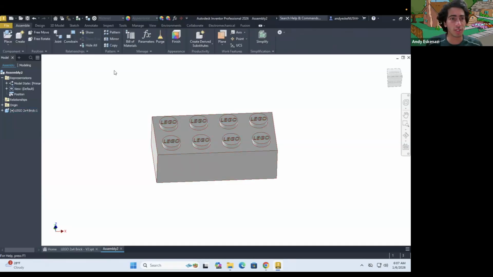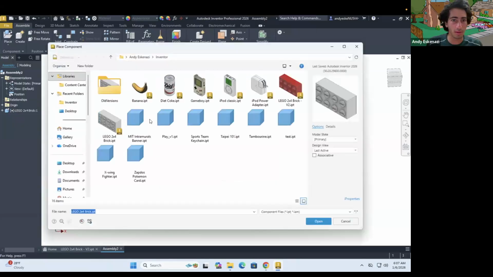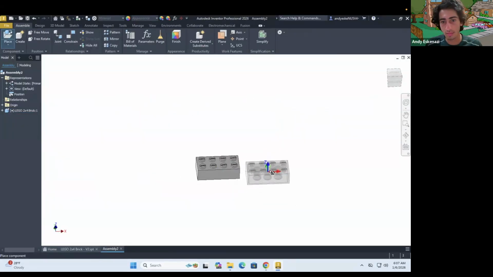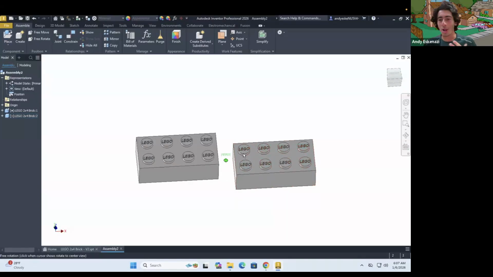So now let me go back to assemble. I'll create a new part. I'll add a new part. Let's add another brick, for instance, here. So what can we do? Well, we're going to start building with Legos, and there are multiple things that we can do. Let me illustrate a few.